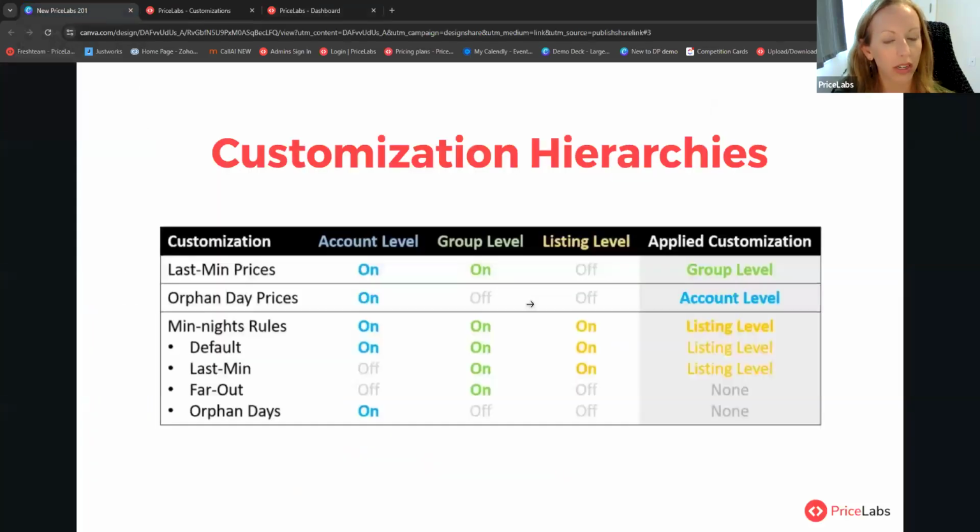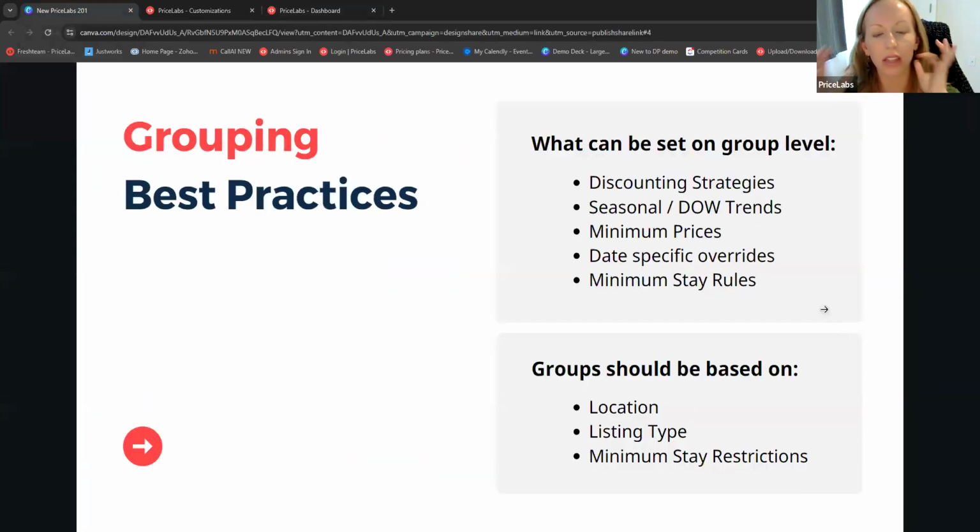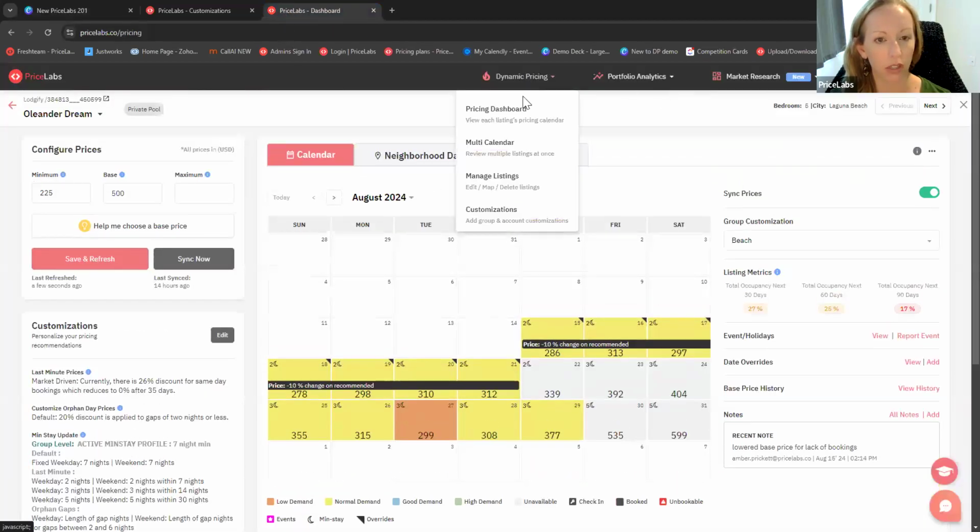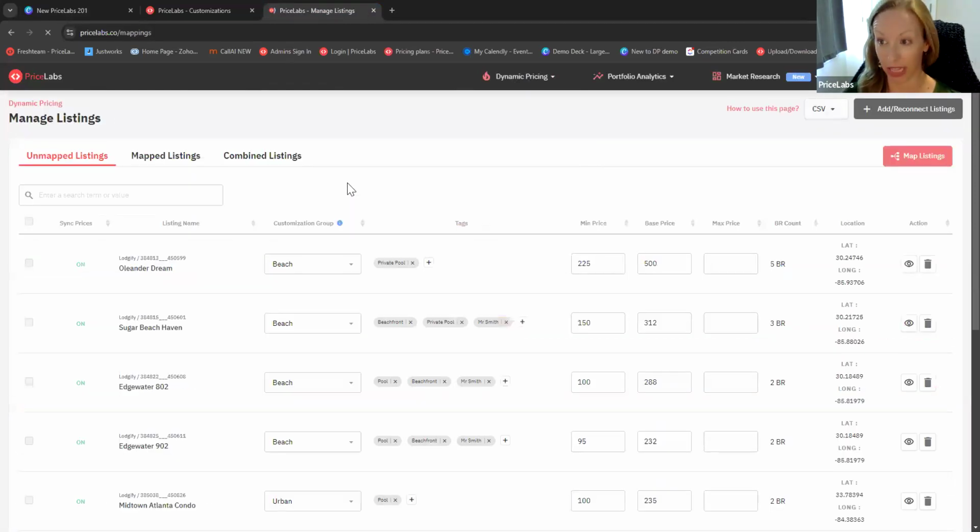All right, so now that we've talked a little bit about groups, let's talk about group structure best practices. Try to remember that groups are not simply for labeling. We have something called tags, and I'm actually going to go to the Manage Listings page to show you this. Tags are labels. Tags can help you filter by specific characteristics that don't need a group because they don't need different customizations or different settings.